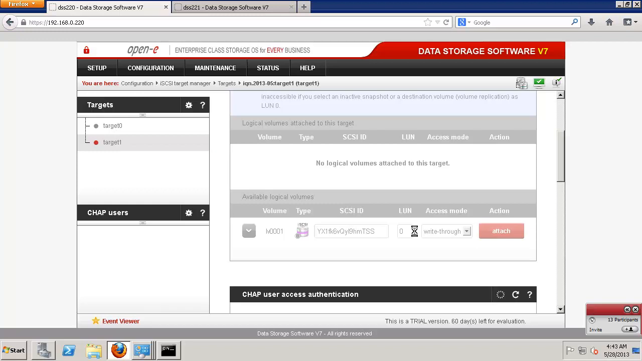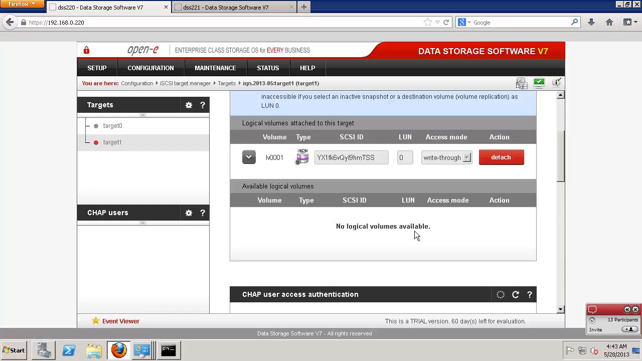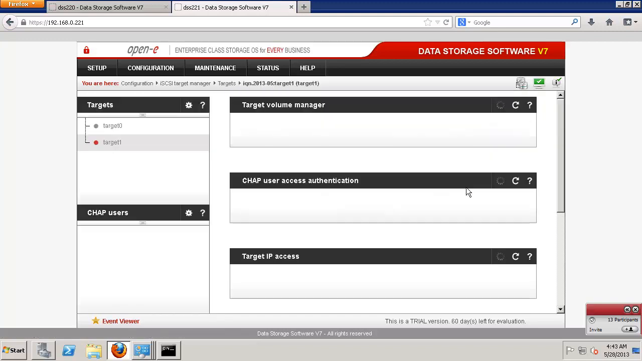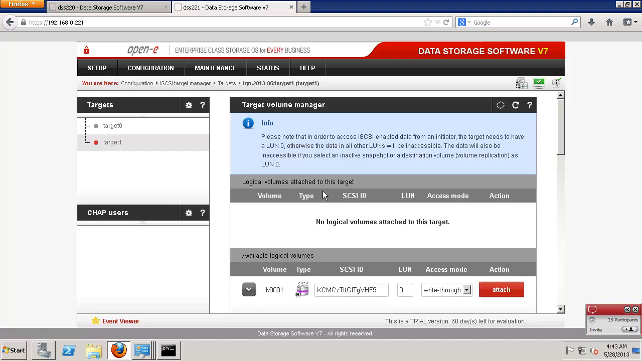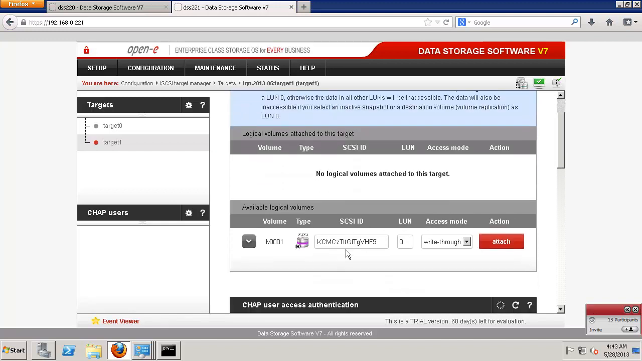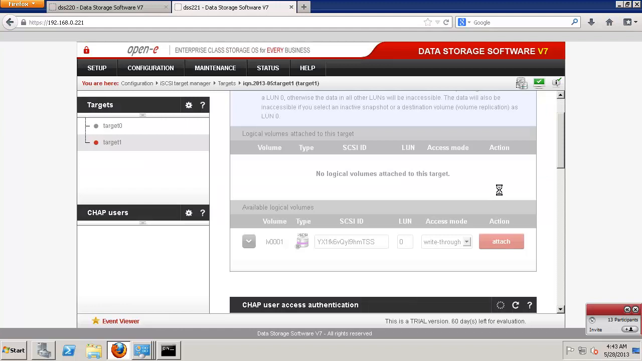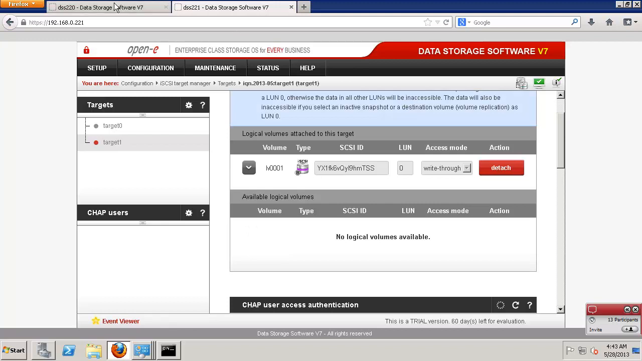Of course the numbers must be identical, but the first logical unit in a target is always 0, so in such a case I don't need to change anything. I'm selecting target 1 on node B as well, and paste the SCSI ID, attach. So now both targets are attached with the logical volumes, and the next step will be configuring the failover.